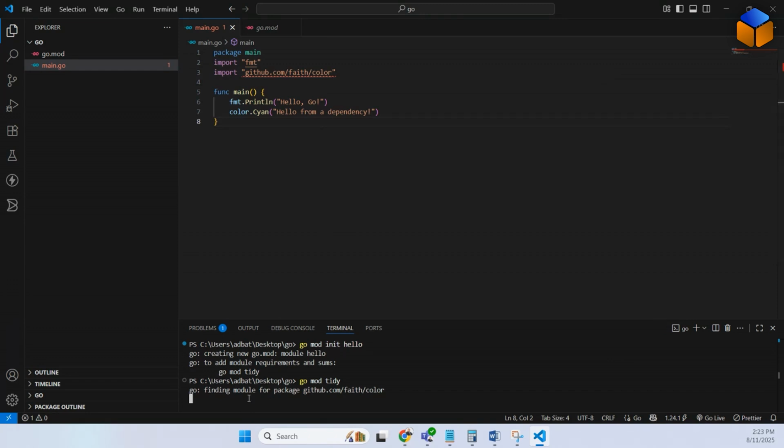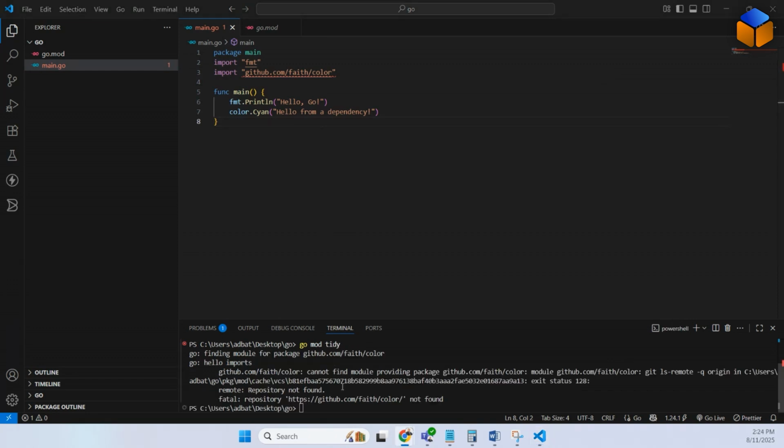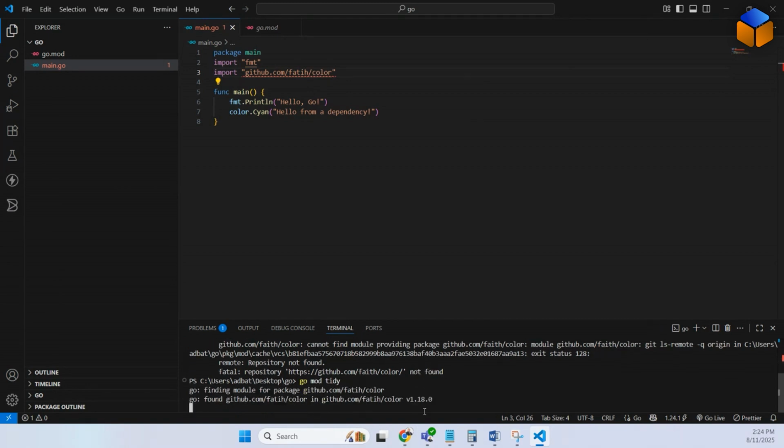Now let's wait for a few minutes. Let's check the error. It says cannot find module providing github.com/fate. Let's check. I think I have a misspelling here. It should be fatih, not fate, then /color. Now let's make this again. So let's have go mod tidy. Okay, it says found. Let's wait a few more seconds or minutes to finish.